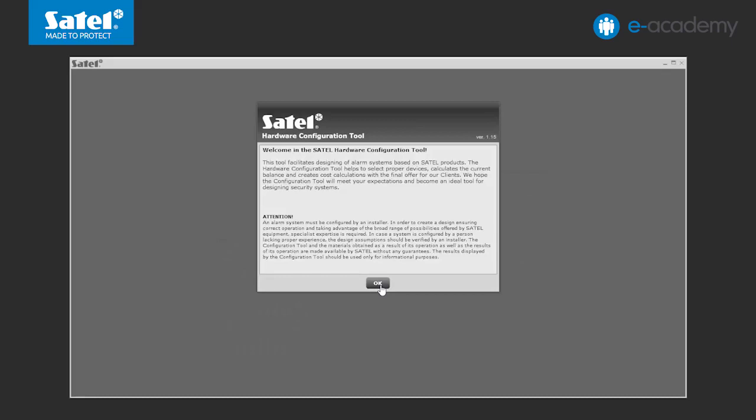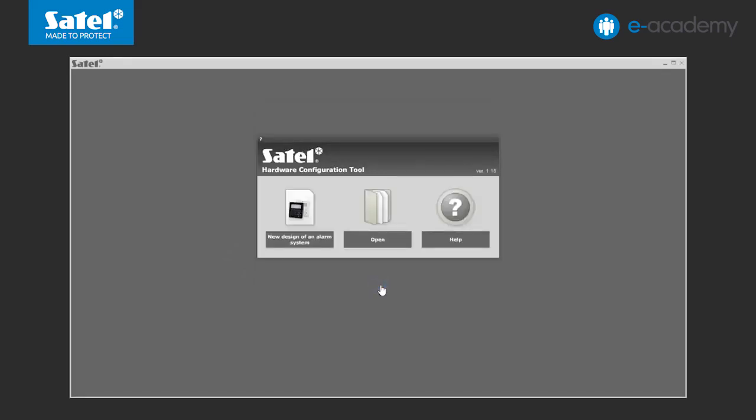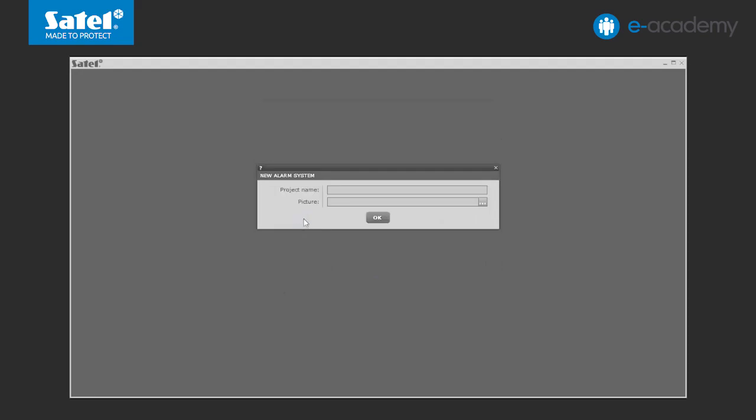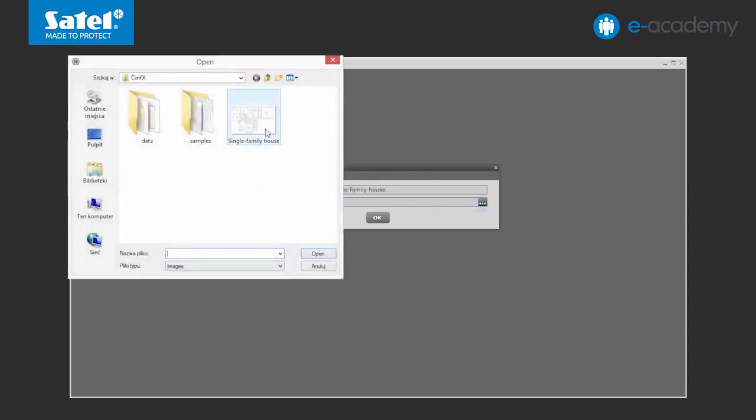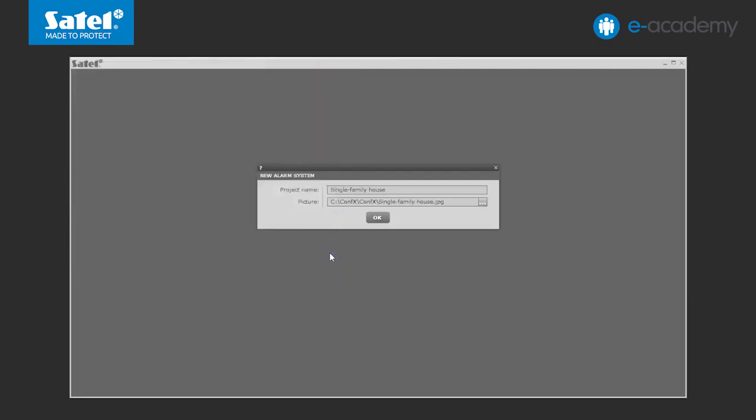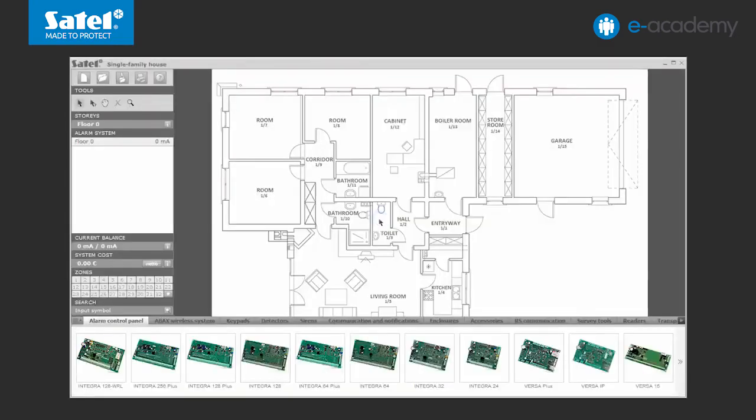First, click OK in the window containing the welcoming message. Select the New Design of an Alarm System option. In the window that will open, enter the name of your design. Next, add the drawing or the so-called facility blueprint of the premises for which the alarm system is to be designed. The configurator supports 3 graphics file extensions including BMP, JPG, and PNG. In our case, the drawing is a floor plan of a detached single-family home. Click on the OK button to confirm the entered data.